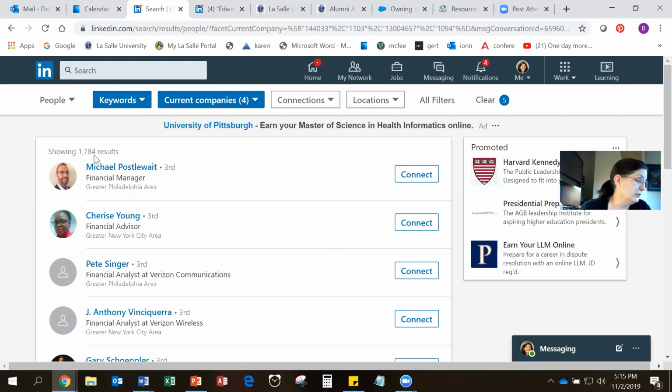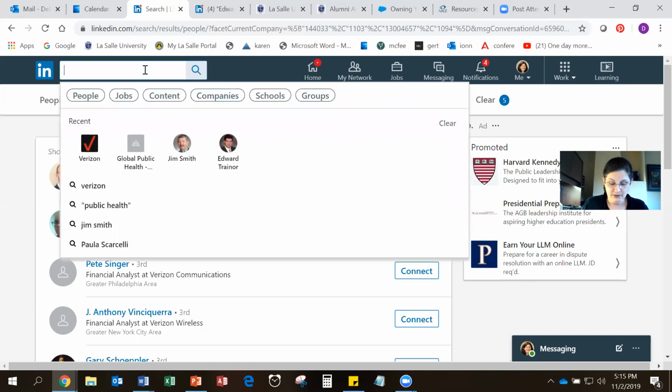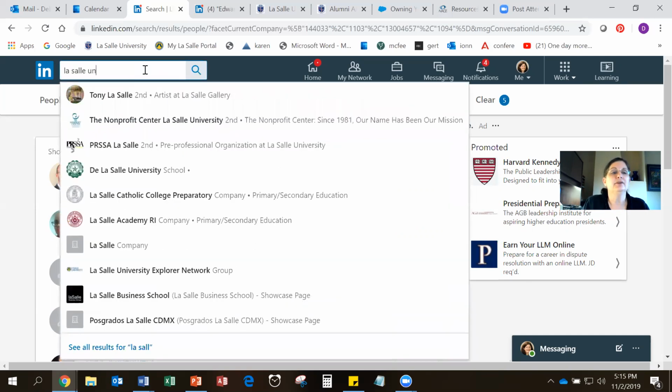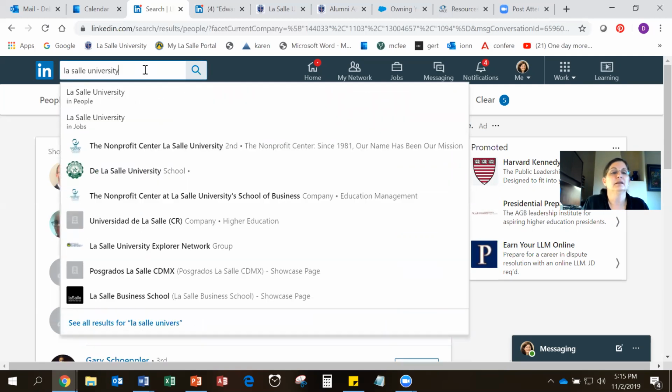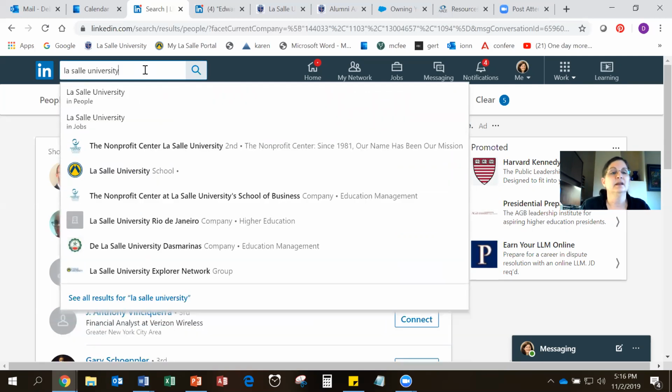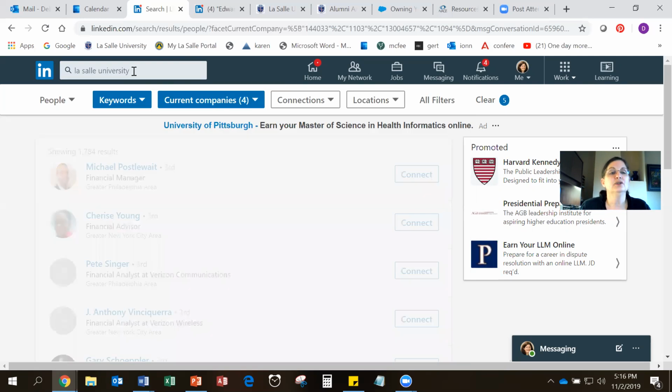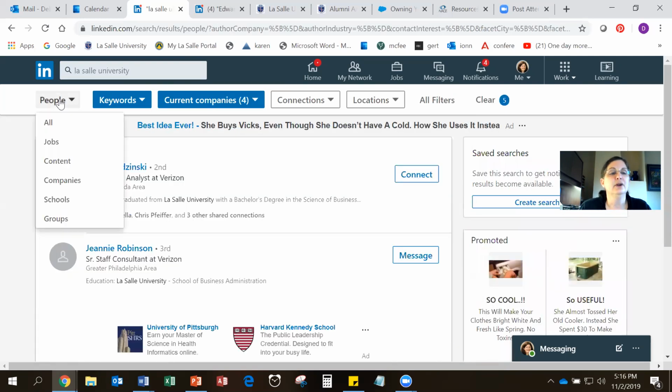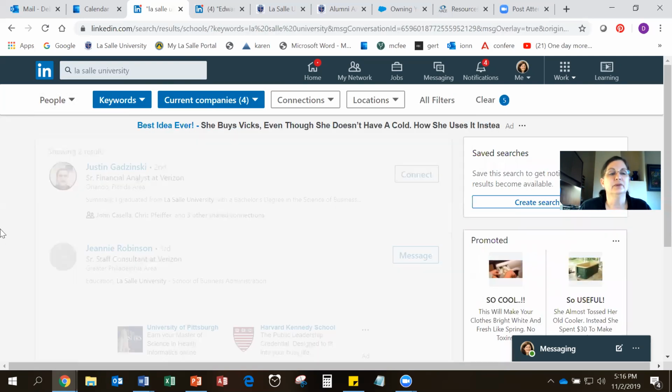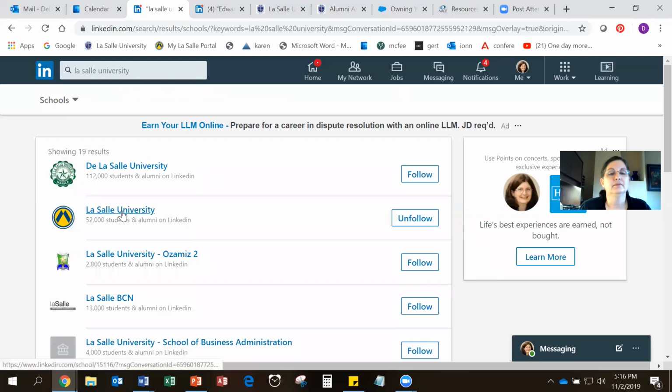Now I'm going to show you how to search for alumni starting with the LaSalle University page. To do that, you're going to type in LaSalle University in the search box, and you're going to look for LaSalle University School with our chevron symbol here. If you don't see it showing up, just type in LaSalle University, again with a space there, hit your enter key, and then you don't want people, you want schools, and here it is.